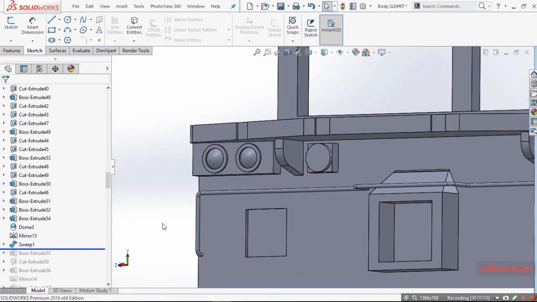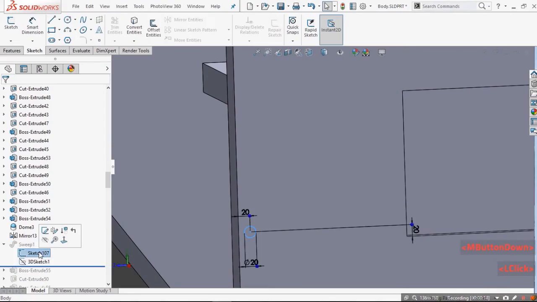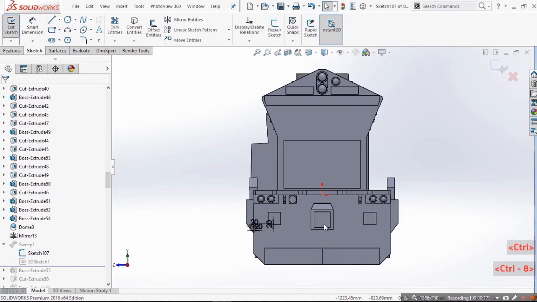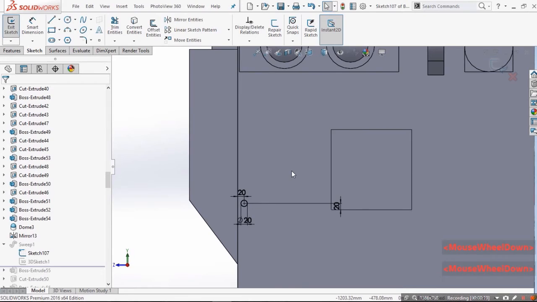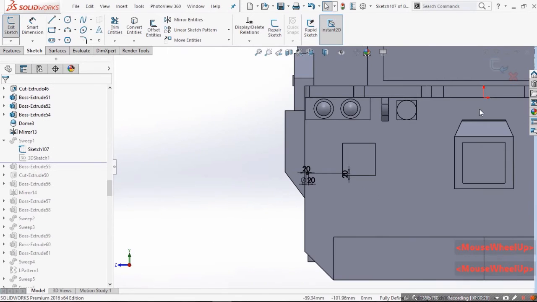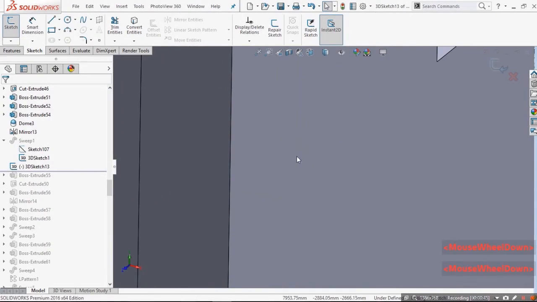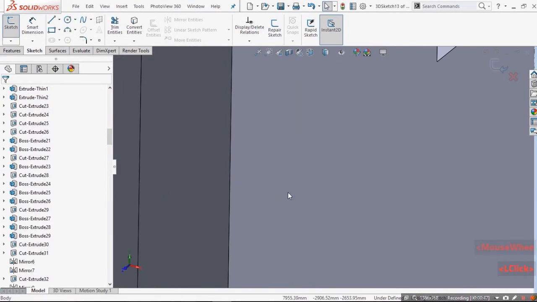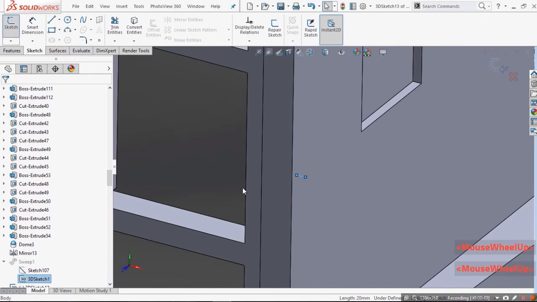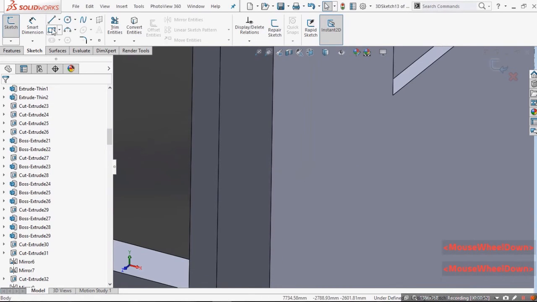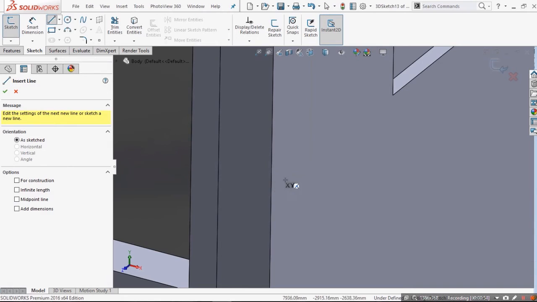Now this is another sweep boss. Again, it requires a 2D profile and a 3D path. This is the 2D sketch. Now we will be preparing the path by using a 3D sketch. This one is the one which I have already made, but I am going to demonstrate how to make that.